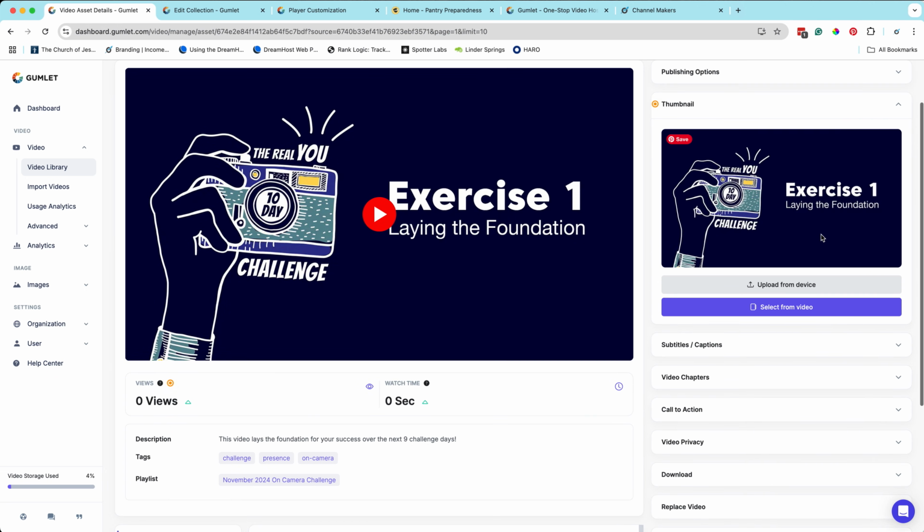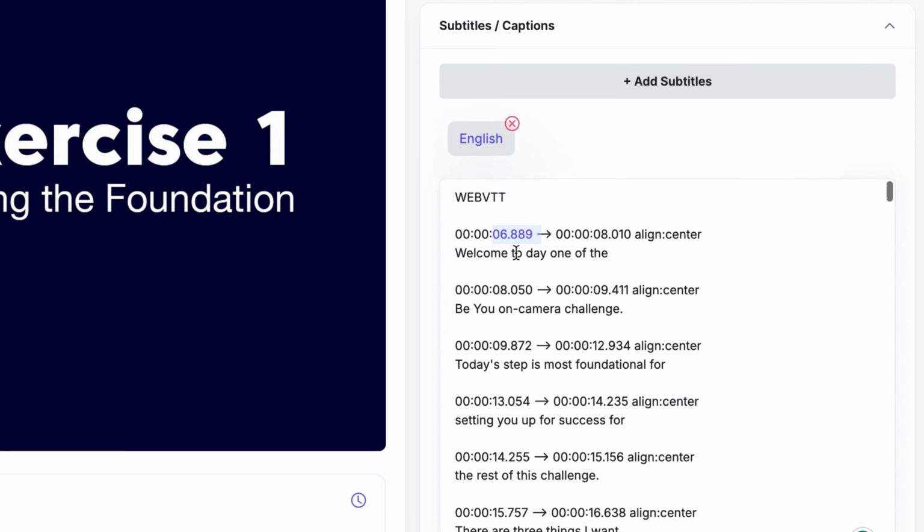I can add a thumbnail, which I uploaded from my device. And now I've got subtitles and captions, and this is really cool. I actually really like this. A lot of the time, video hosts like this are using AI and generating your subtitles for you, right? They can generate a transcript for the video. Sometimes they'll even put in the timestamps like this, which is pretty cool.